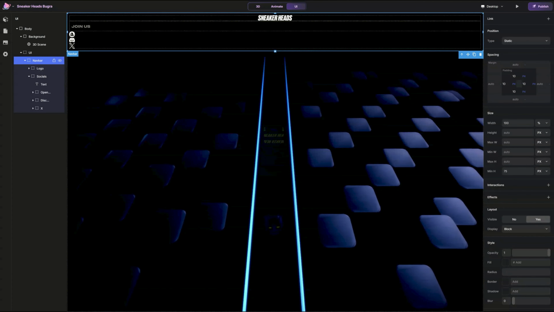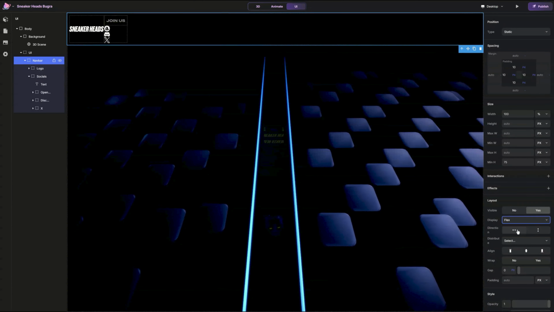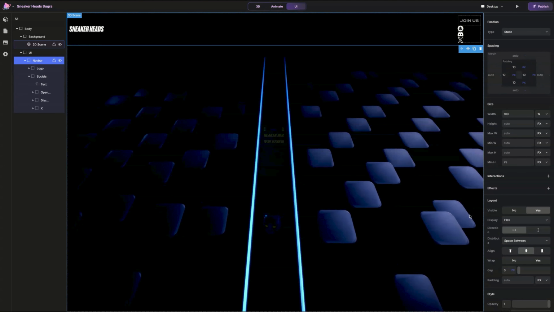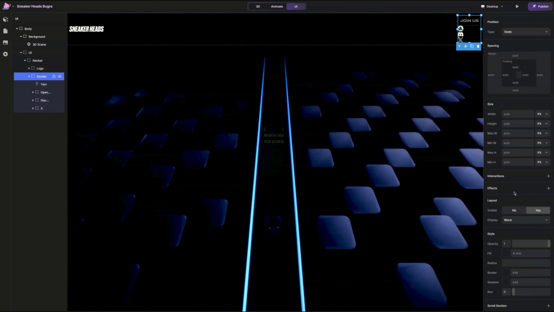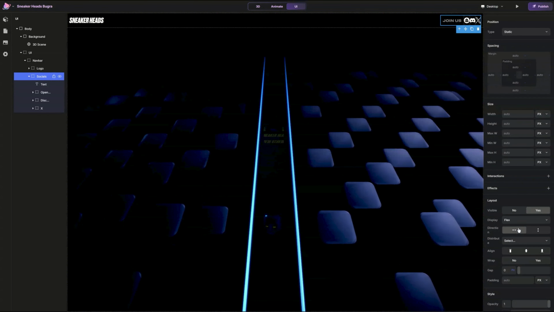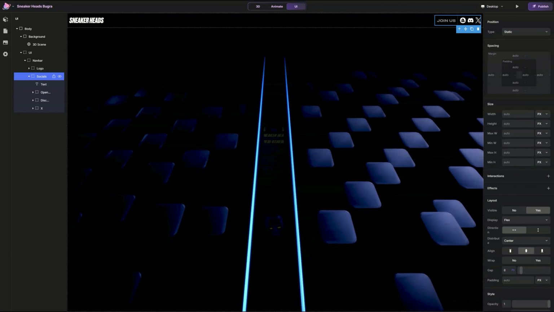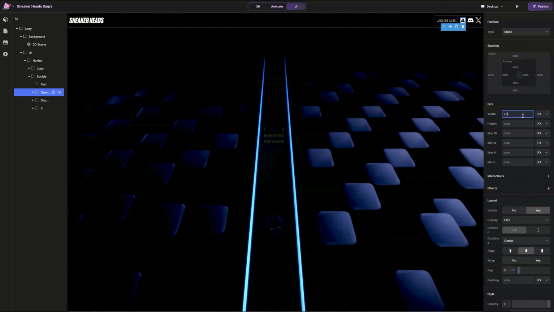So let's start with the navbar. Let's make it flex, direction horizontal, center, or even space between, align center, and there we go. Let's remove the minimum height from this thing. And let's move on to socials now. Let's change it to flex, horizontal, center. Let's change the gap to 8 pixels. Actually, these icons are larger than I thought, so I will make them 20 pixels.